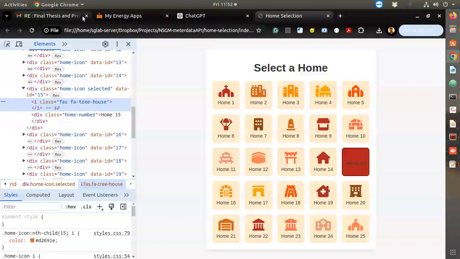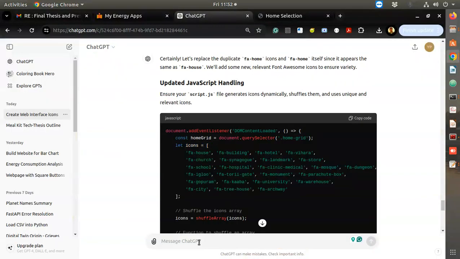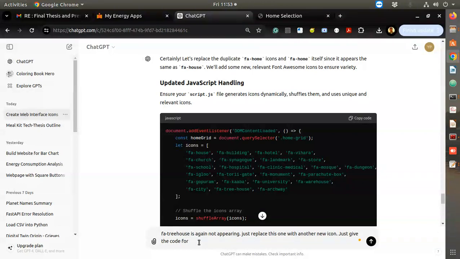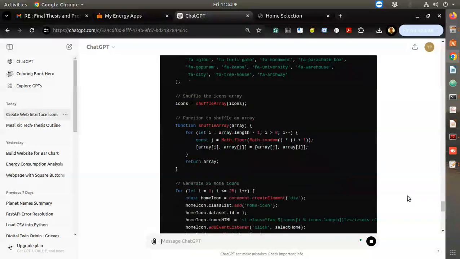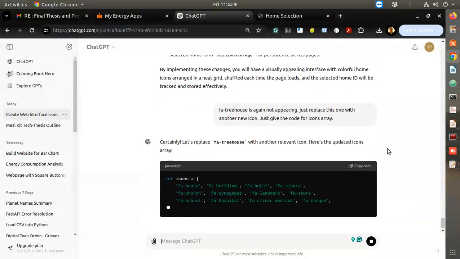See, I still have to ask because every time, if a tree house is again not appearing, just replace this one with another new icon. Just give the code for the icons array. Let's see whether it will. Yes.